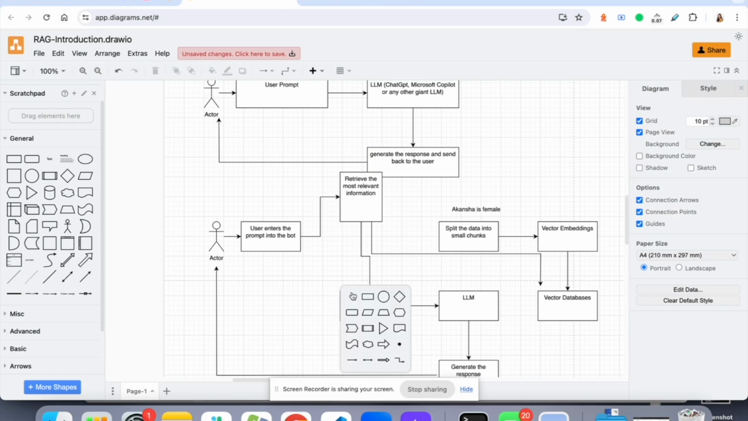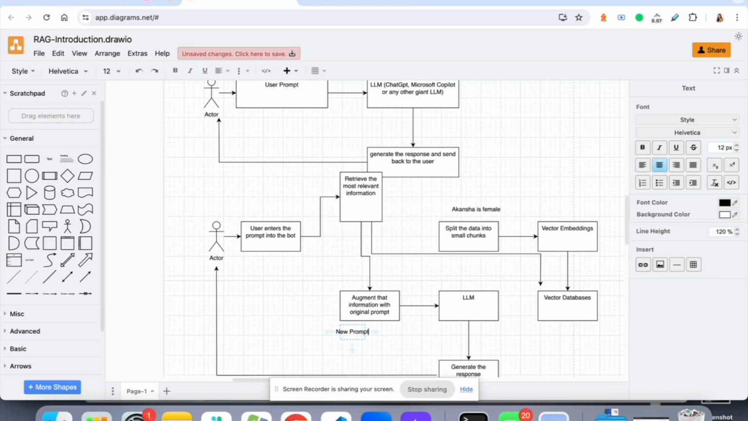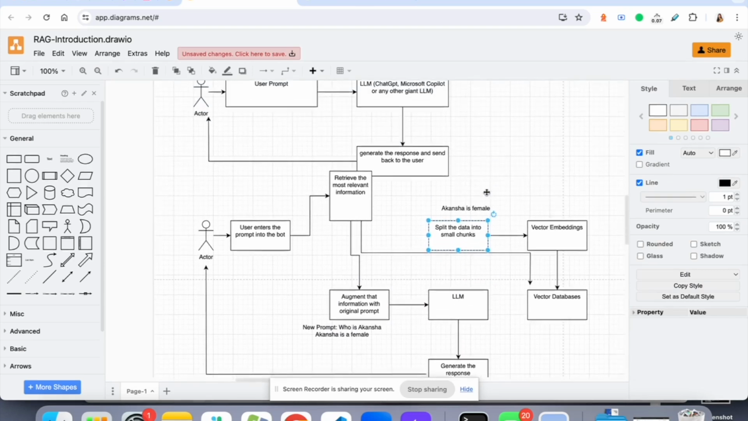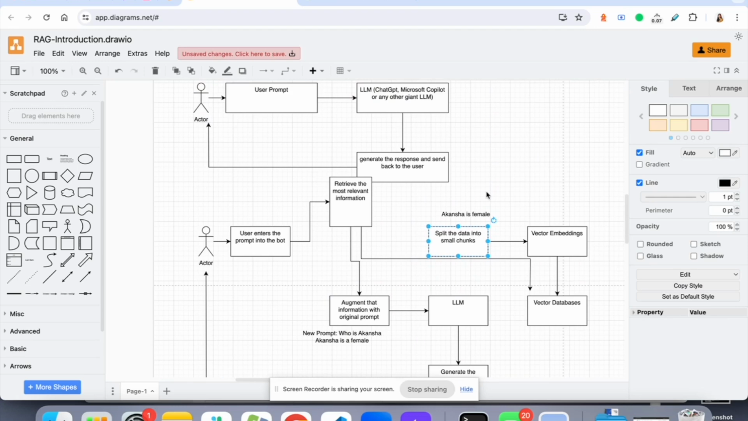The new prompt will be: who is Akansha, and the most relevant information is Akansha is a female. Both will be clubbed together, merged together, and we will send that to the LLM, and then the LLM is going to use it to generate a more accurate response, because it will have information relevant to your system, right? Now we have understood it, a little complex, but we have understood it.